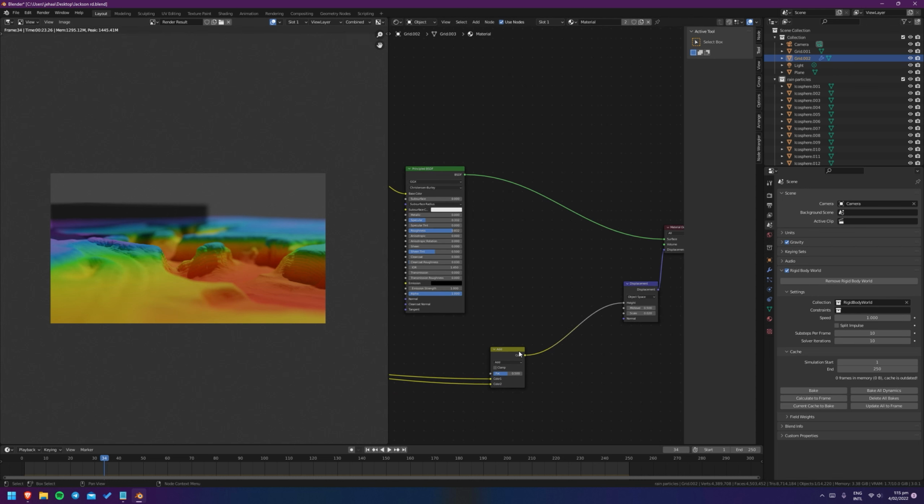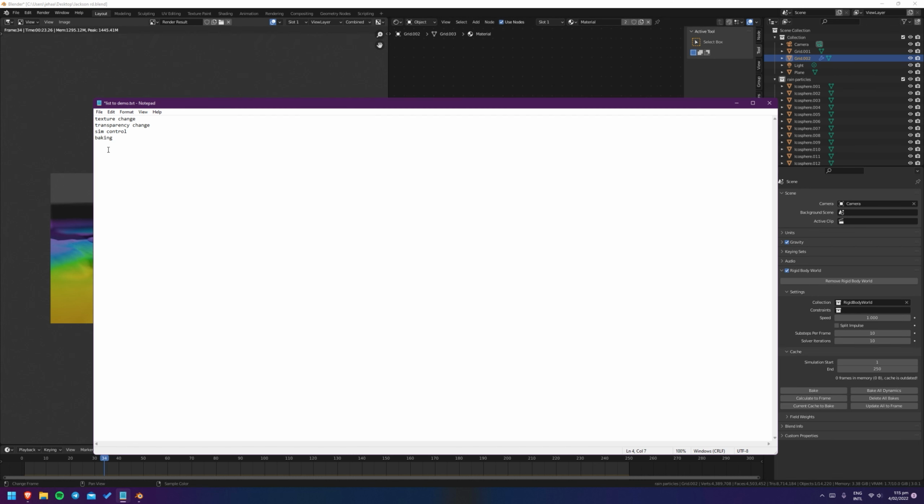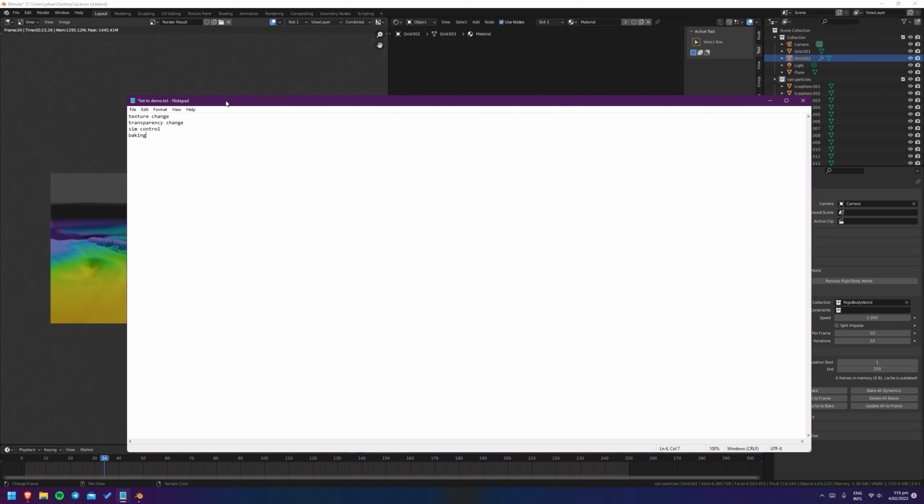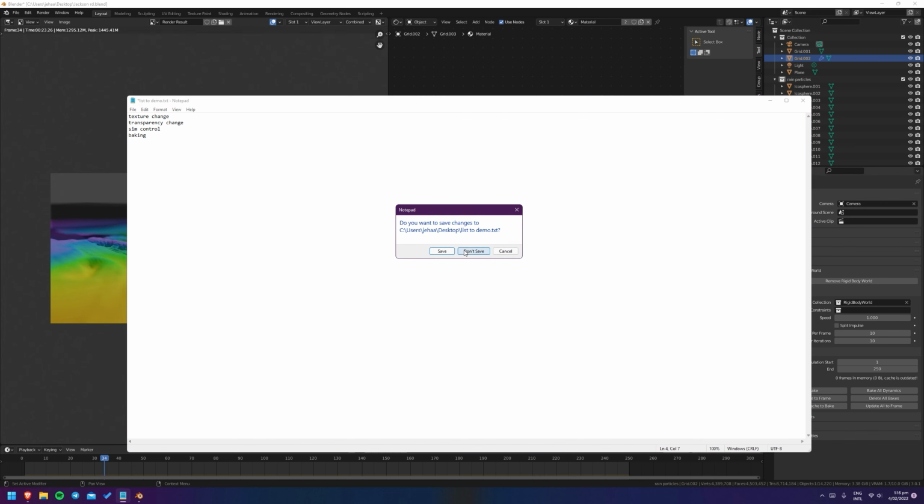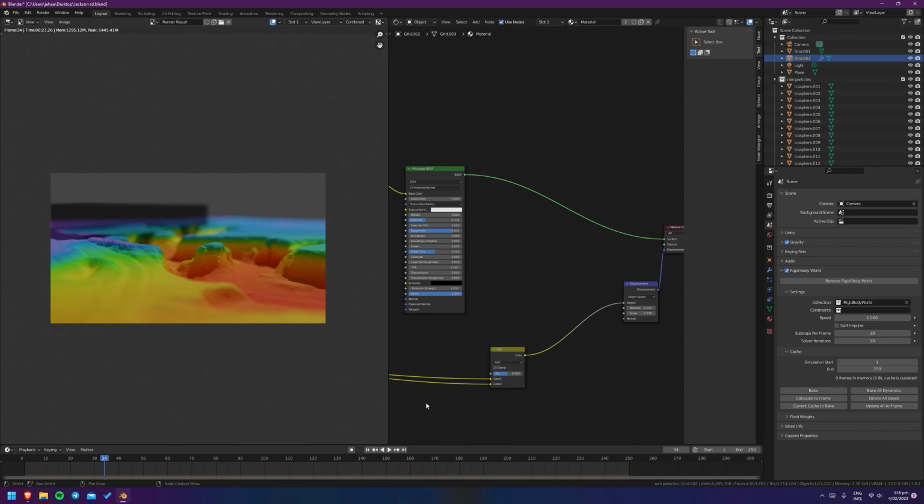Yeah, the colors I explained. What else was I going to explain? Texture. Yeah, I told you to change texture. I told you how to change the transparency. Told you how to control the sim, and baking. Yep. So just make sure you press Bake, and yeah, that should be good as gold.